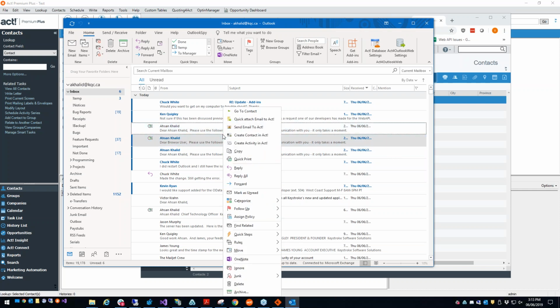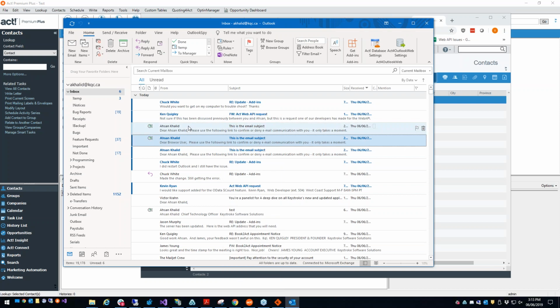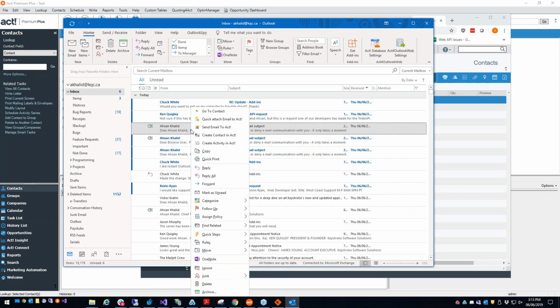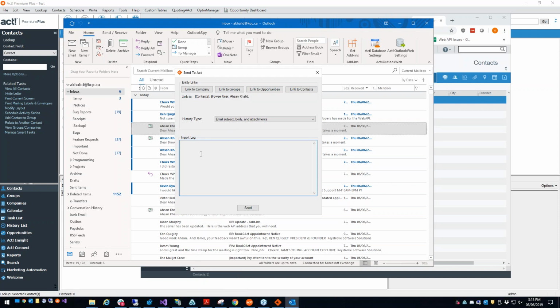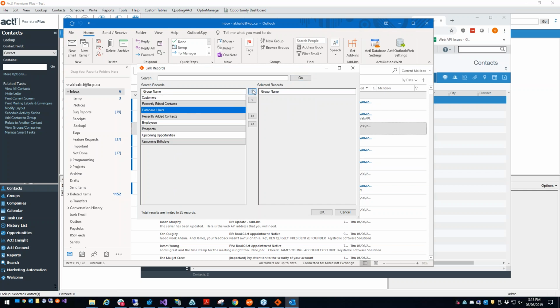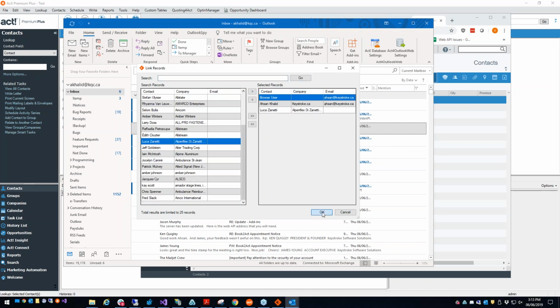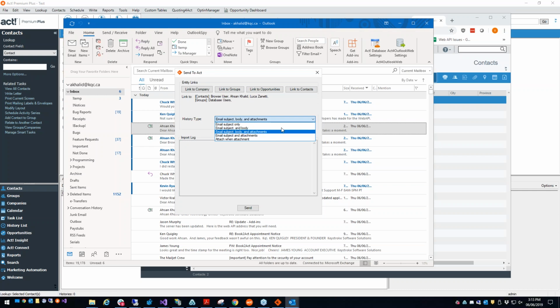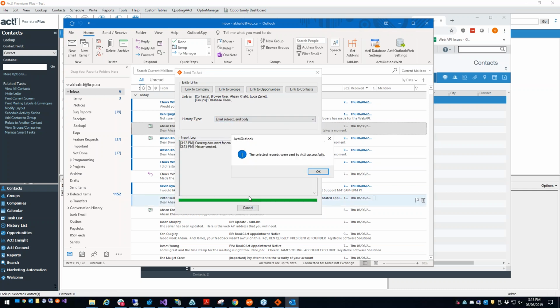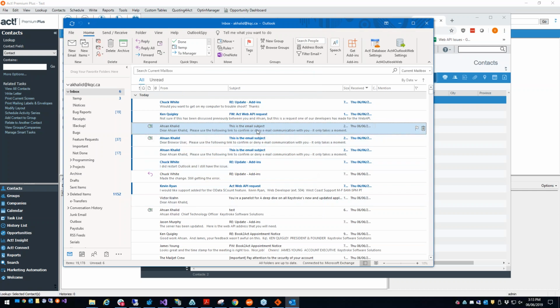That's a nice feature. So if you right-click here, Quick Attach basically picks the sender's email address. But if you want to manually attach the email to a specific contact record or other entities like companies, groups, and opportunities, you can use the Send Email to ACT function. When you do that, it should automatically pick up the contact that matched that email address. And then from there, you can, let's say, click on link to groups and then pick a group and hit OK, and then add any more entities that you want manually. Hit OK. And then from here, you can also select a different history type than the default. Hit send, and that will send that over to ACT.